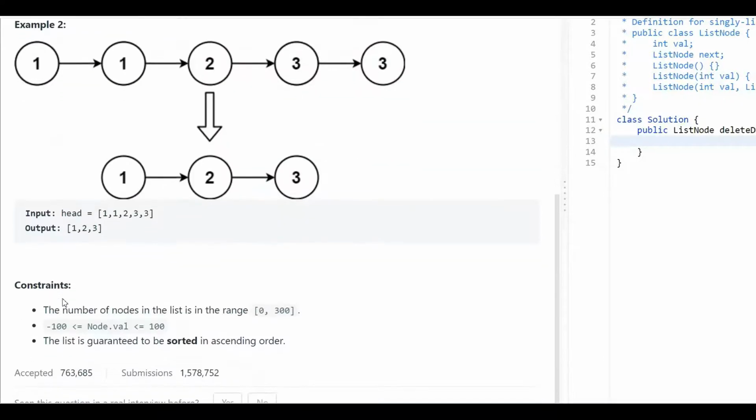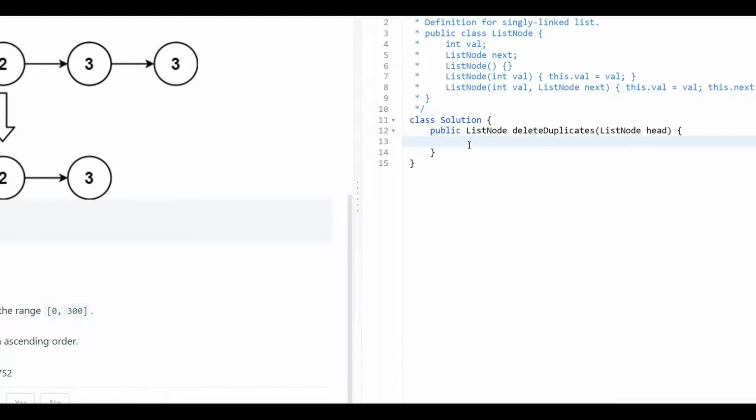Okay, so let me read the constraints also. The number of nodes in the list is in the range 0 to 300. They didn't mention it in the examples, so the number of nodes could be something between 0 and 300. It could also be 0. So let me take care of this one too. We can check if head equals null, we can return null because there are no elements, or we can return head. I can say head because it is also null. Okay, so we have taken care of that.